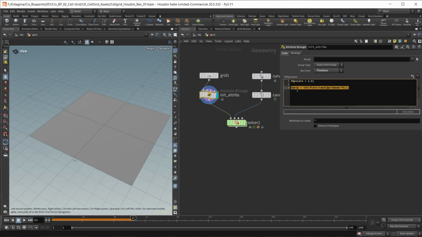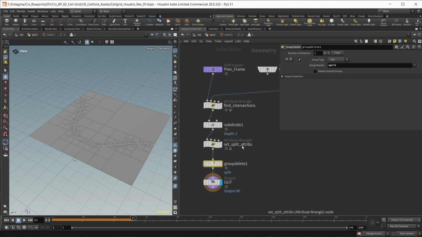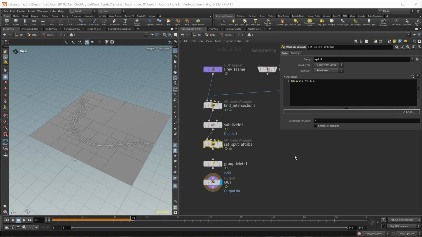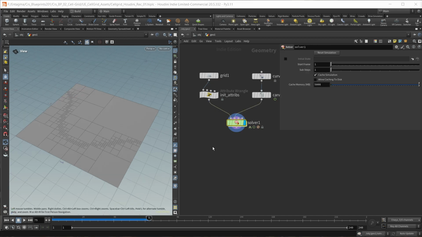Now, of course, if I set this randomly in here, I also have to set this randomly for every new cell that I create in my solver. So let's copy this line of code right here. Let's jump into the solver. Let's go into the set split attributes wrangler in here. And let's just add this line in here as well. This will only run over our split group, so every new cell that we're creating, and again, assign a new shape to it.